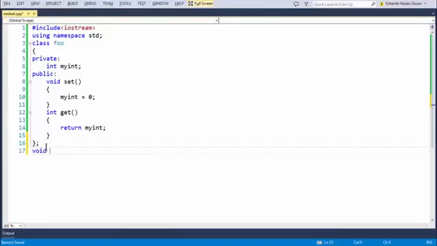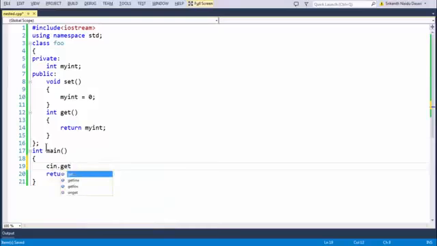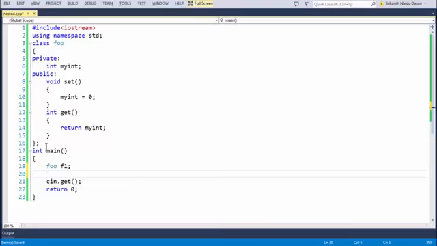Now let's take the main function. I'm just defining the main to complete the program. Return 0, cin.get, so the output stays constant here. Here I am creating an object for the class foo. So foo f1. I've just created an object.